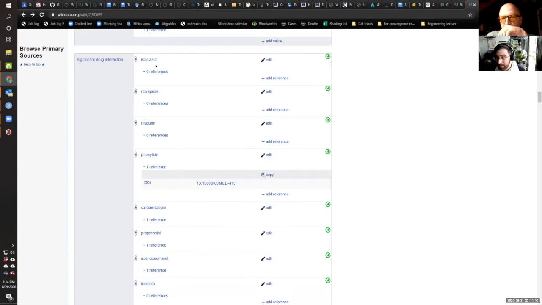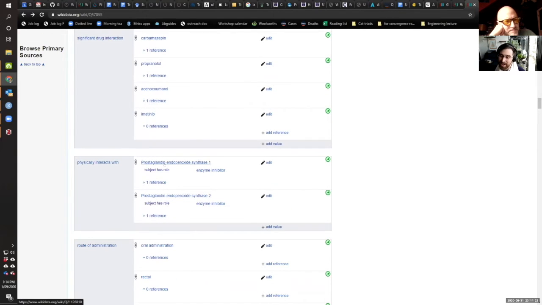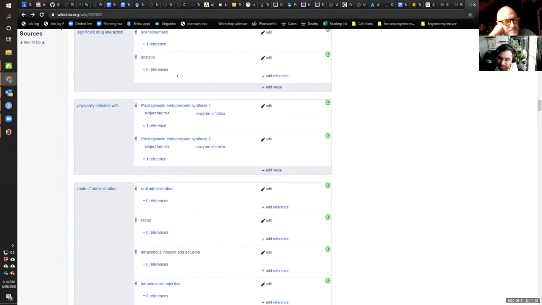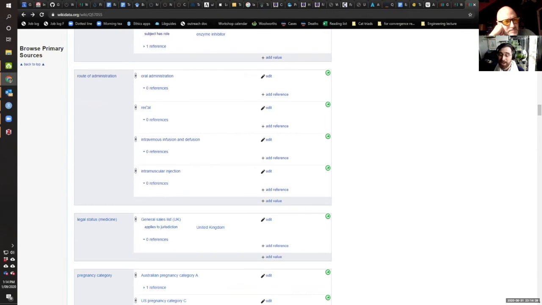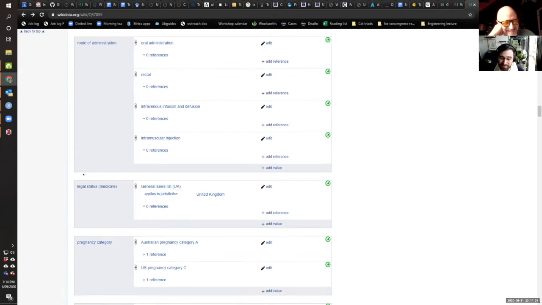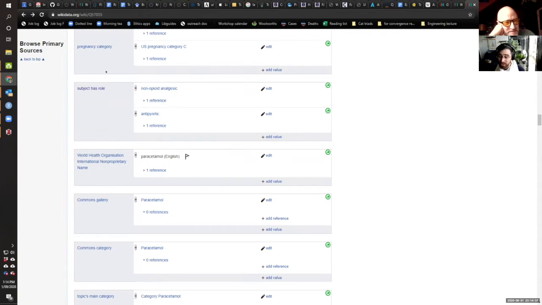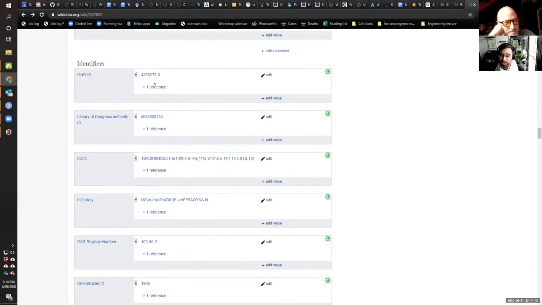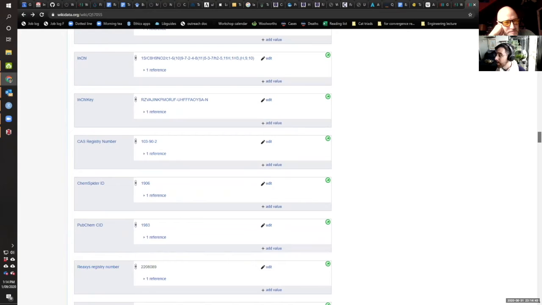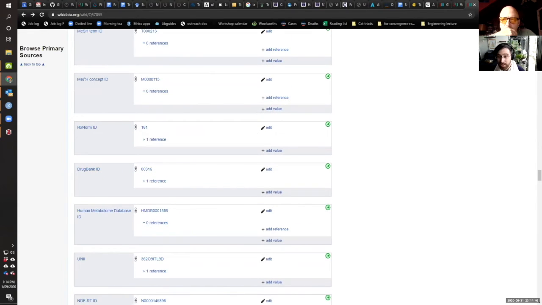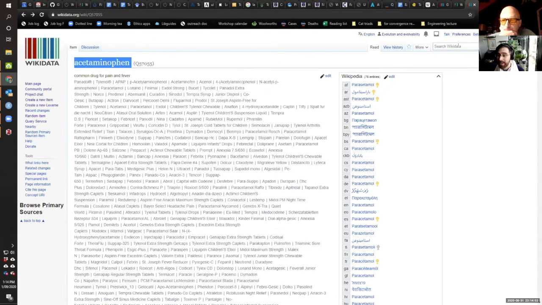Interestingly, we've got references for some of these. We've got no reference that paracetamol has a significant interaction with this particular compound. No reference for that whatsoever. Physically interacts with the prostaglandin synthase and blah, blah, blah. Like routes of administration. Apparently, you can take it rectally. And we're less than halfway down this Wikidata item page, so you can see the extreme depth that you can go into with these things. For pharmaceutical compounds, we have incredibly in-depth descriptions for them, and I suspect that the same is going to be the case.